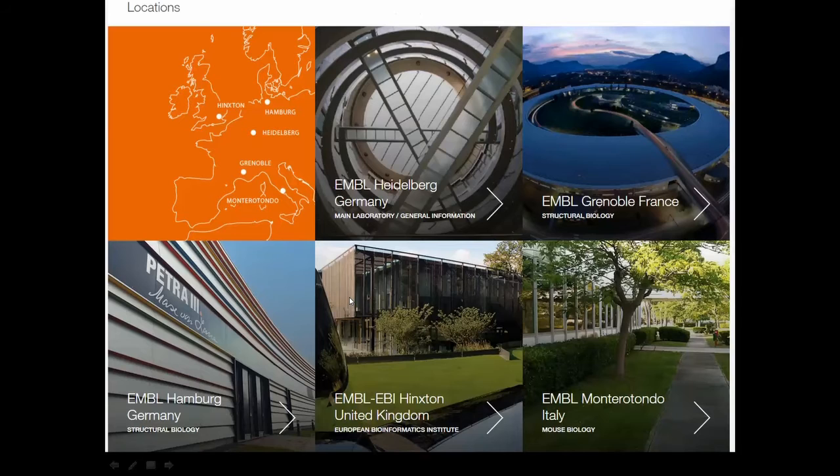The next database, which we will also look into, maybe today or at appropriate times when we are doing the experiments, we will use one or the other databases in a different manner. Another database is EMBL, European Molecular Biology Laboratory. Heidelberg is the main laboratory, and these are called the outstations: EMBL Grenoble, EMBL Monterotondo, EMBL EBI, or EMBL Hamburg.